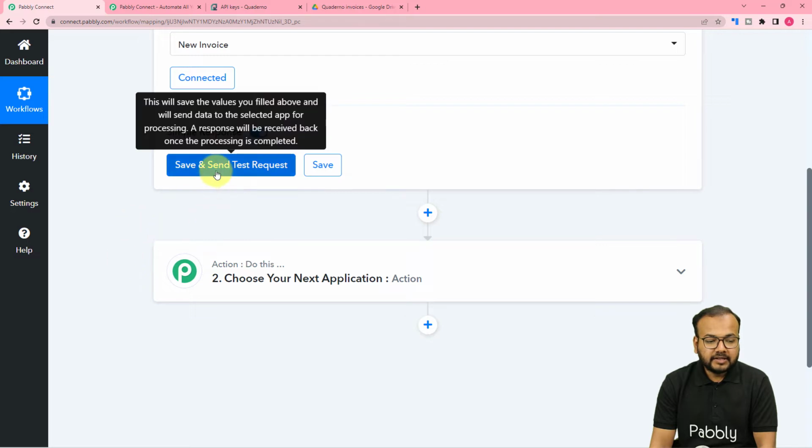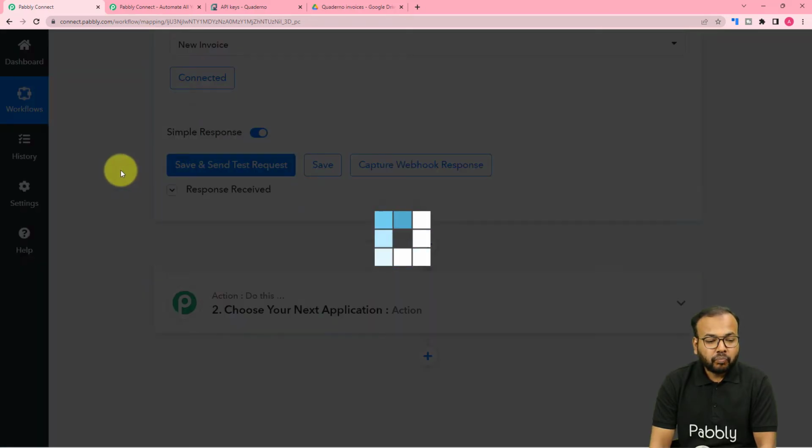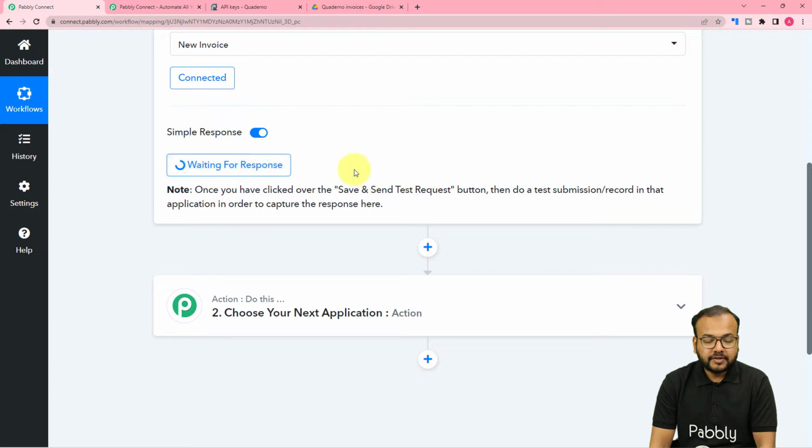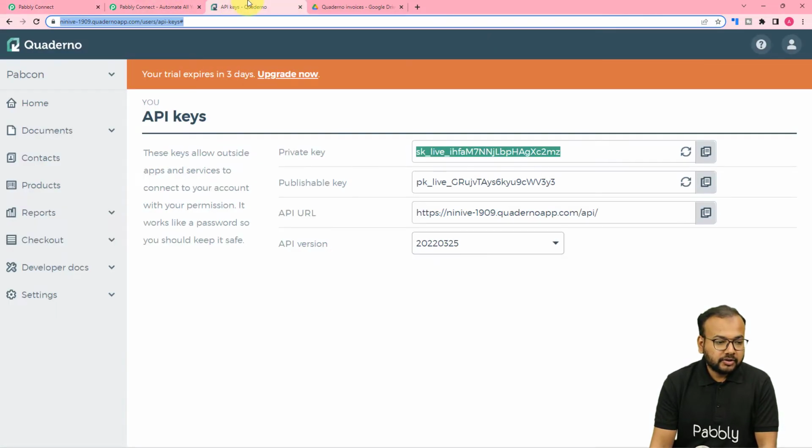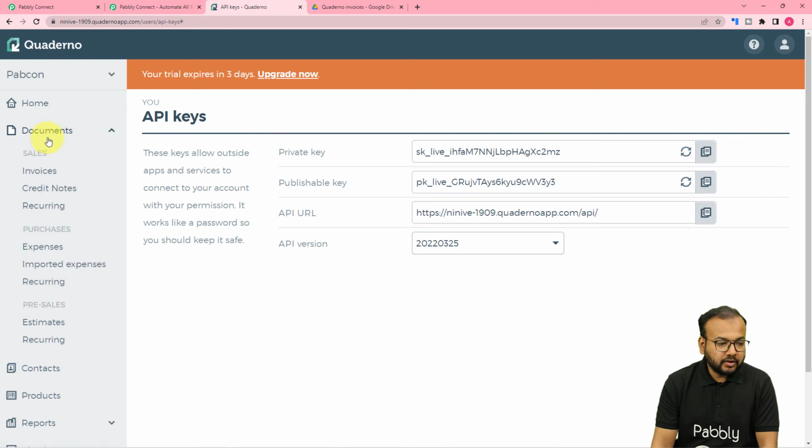And after that, click on save and send test request button, and it will start waiting for the response of this connection that you have just created between Quaderno and the trigger. So here now you have to perform a test submission. Test submission means we are going to manually create a test invoice inside Quaderno, and the data of that test invoice will be captured here in this response section. And with the help of that test data, we are going to set up the automation further. Okay, so I'm going to my Quaderno account, and from here I'm going to open the document section.